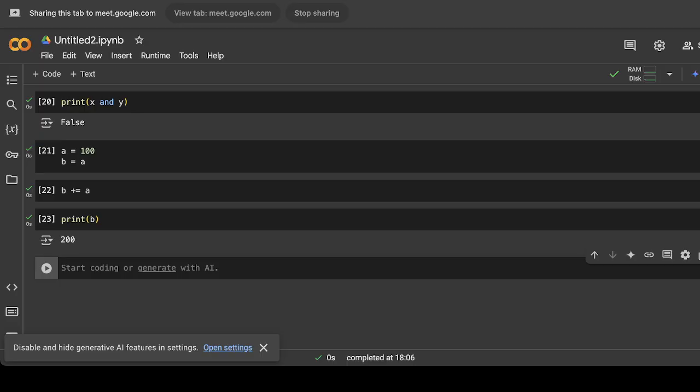Now you can also use identity operators, which are like is or is not type. Like in Python, is and is not are the identity operators. Both are used to check if two values are located on the same part of the memory or not. Two variables that are equal do not imply that they are identical. Okay, so this is about the type.